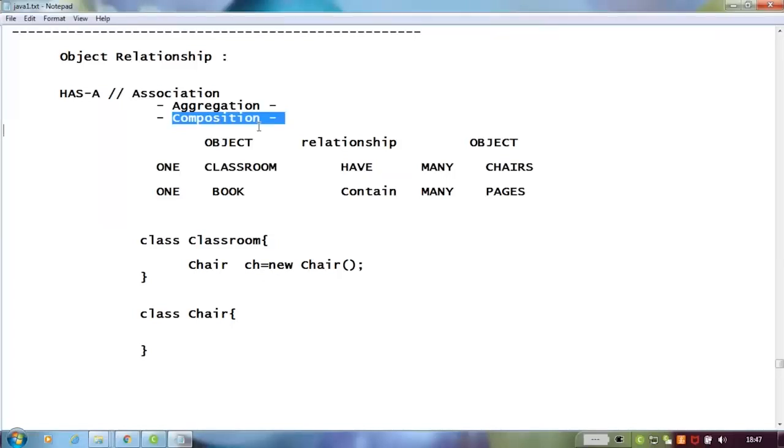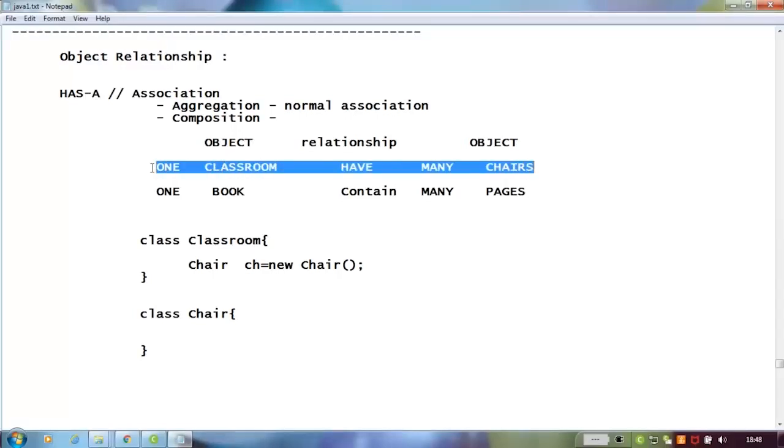When an object contains another object, if the contained object cannot exist without the existence of the container object, okay, whereas a normal association, meaning whatever associations you define between two objects where one object contains another object, is called aggregation.